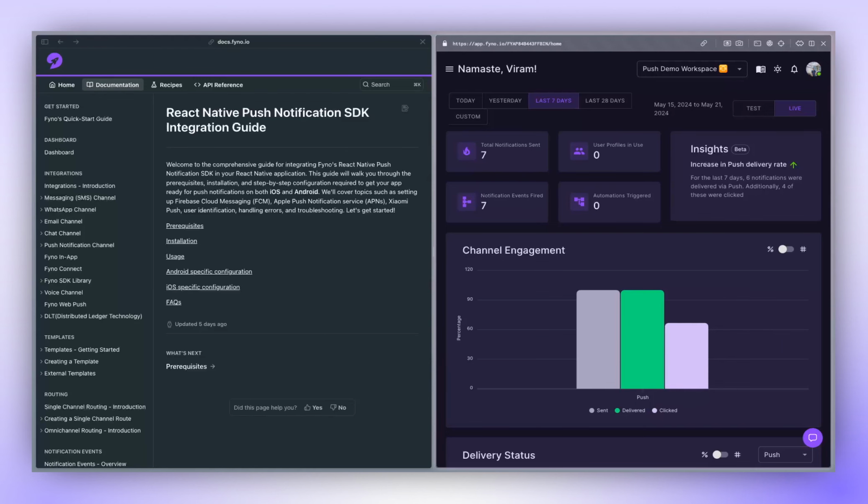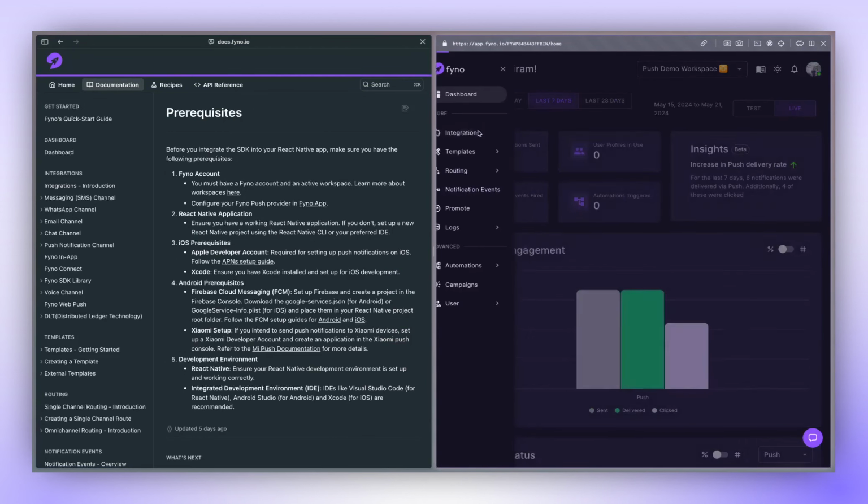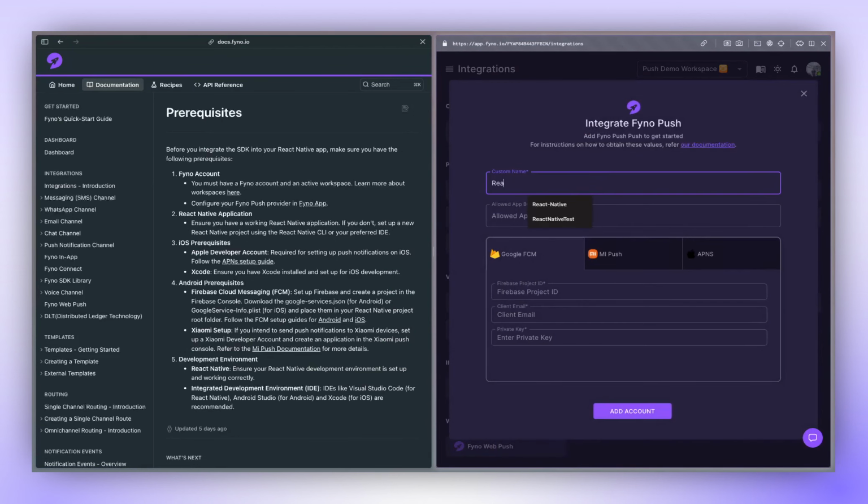Welcome to Fino. In this tutorial, we'll learn how to integrate Fino's React Native Push SDK into any React Native application. Firstly, it's required to have a Fino account with an active workspace. Once that's in place, let's proceed to set up an integration. Navigate to the Integrations tab and select Fino Push from the list. Enter a custom name for the integration.